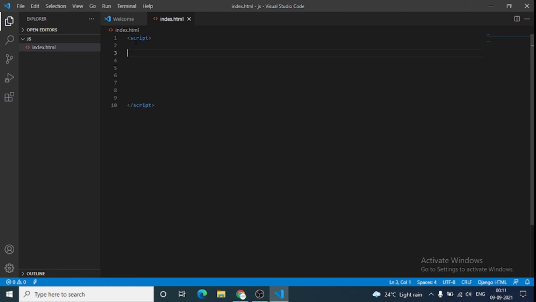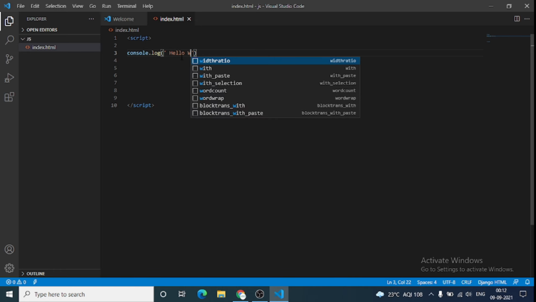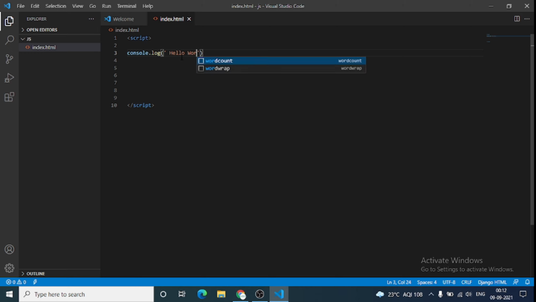So let's try to do something. console.log. Again, you cannot see the output without the HTML, so whatever we do inside this file will only be visible in the console. Okay, so let's do hello world, semicolon.